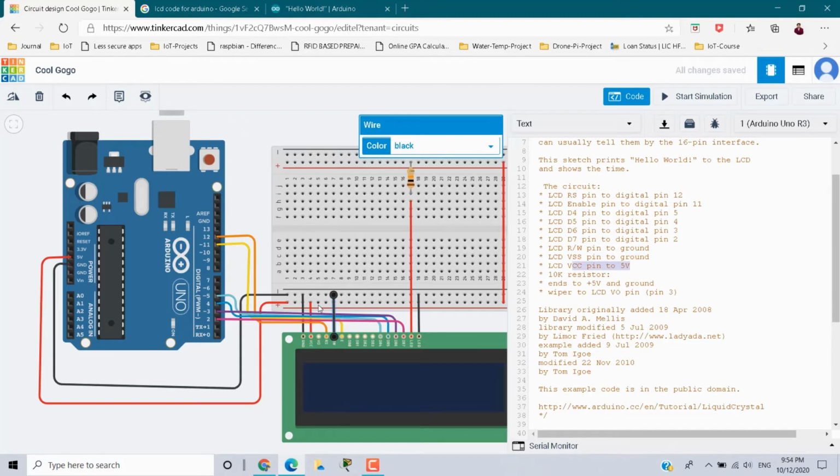So here the VCC which we have given it to the positive slat, and from that positive slat we have given it to the 5 volt, and 10k we have given already, and 5 volt we have supplied, and ground from the negative slat we have given it to the ground here. At last we need wiper, which is going to be the potentiometer. From there you have to supply the voltage output VO pin. So this is the VO pin contrast.